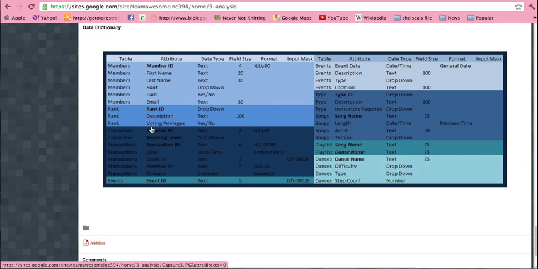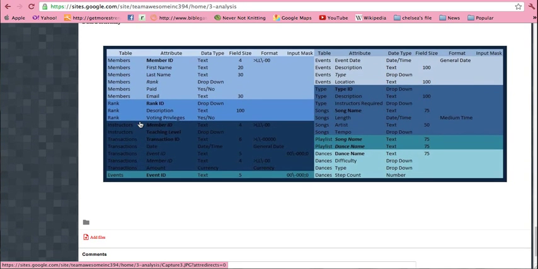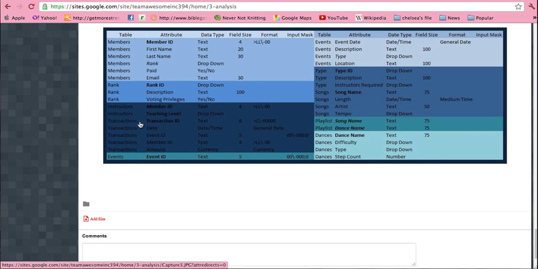Then we have our ranks table, which will include rank ID as the primary key, a description of that rank, and whether or not that rank involves voting privileges. Next, we have the instructors table, which includes member ID, and then that will be linked to the members table here, and their teaching level, which is easy, medium, hard.